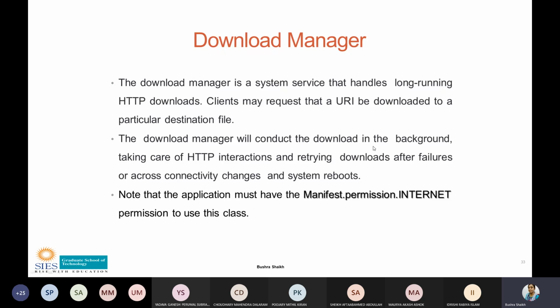Okay. And when it is doing so, it takes care of all the HTTP interaction, and it can keep on retrying the download as many times as needed, till it doesn't encounter any type of failure, connectivity change, or system reboot. So it's like a kind of infinite trial. It keeps on retrying until the download completes. But if some failure occurs, then it stops and displays it in the notification.